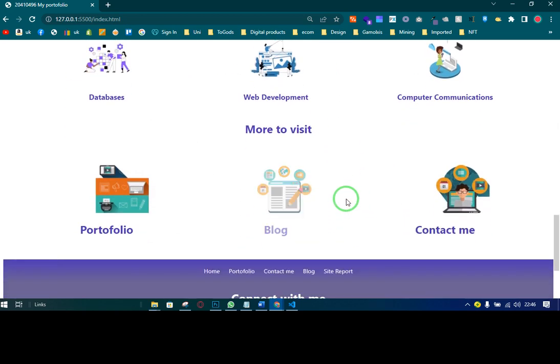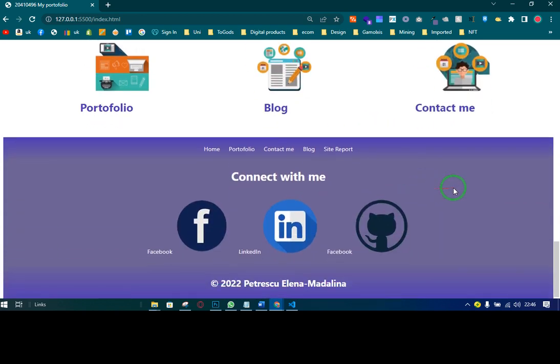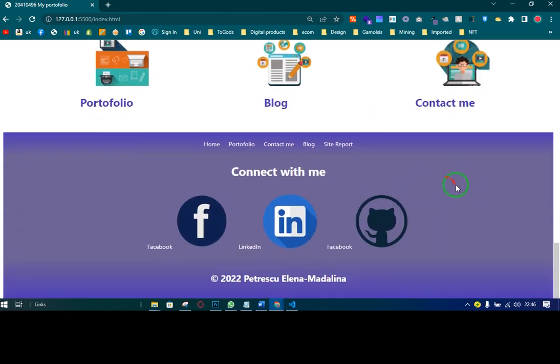And I made a small icon menu where you can just click it and go to the page. And as for the footer, I added a small navigation again with a hover over effect. I added my social media accounts that are working. They are clickable links. And of course the copyright.